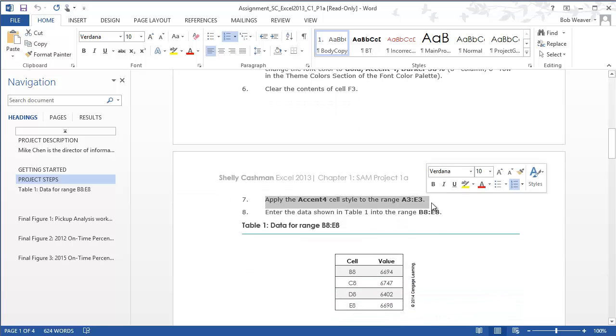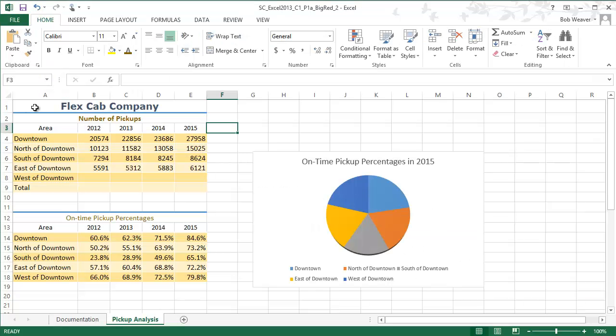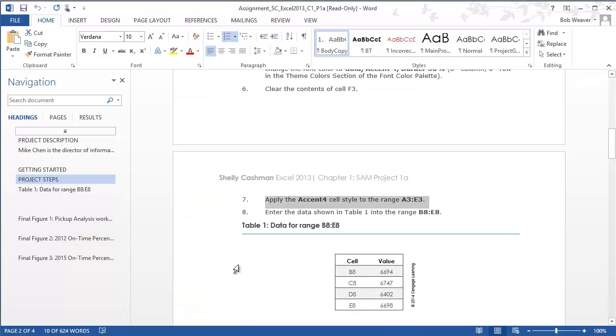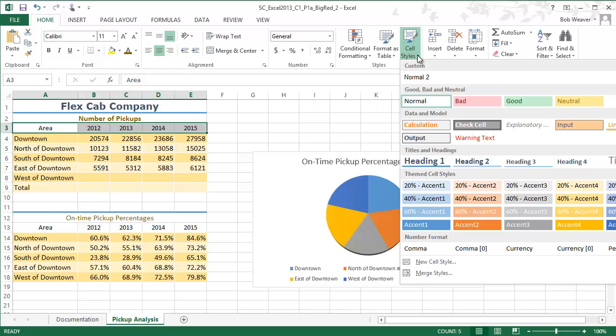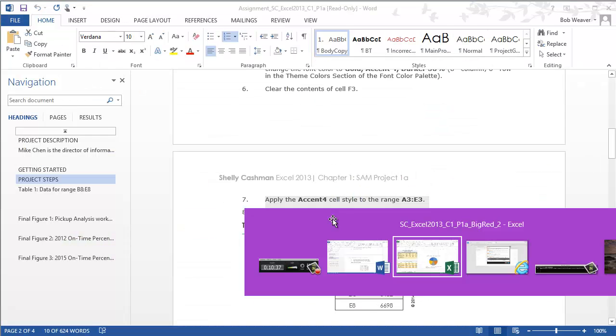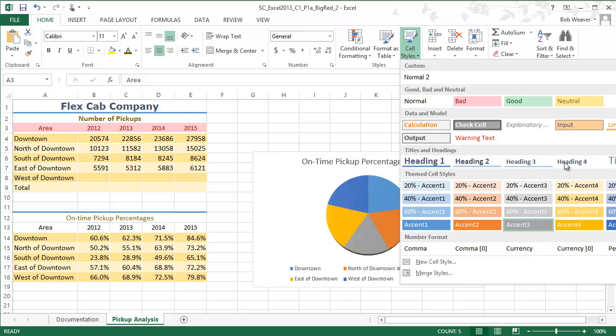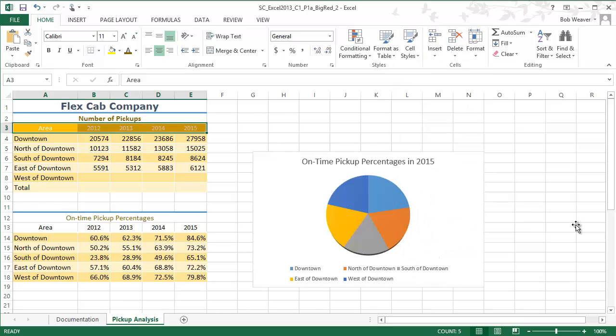Apply the accent 4 cell style to the range A3, E3. A3, E3 is that range. And for this range, it says to use the accent 4 cell style. So again, cell styles are in the home, styles, cell styles. And if I click on the drop-down arrow, the arrow to the right of that, I get the pop-up context window. And I want to do accent 3, I believe it was. Accent 3. Right. Oops, accent 4. Cell styles, accent 4. Okay.